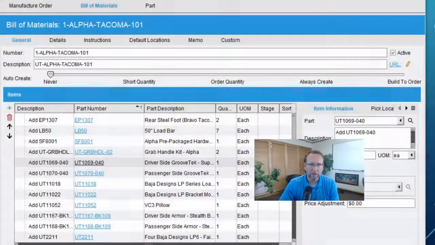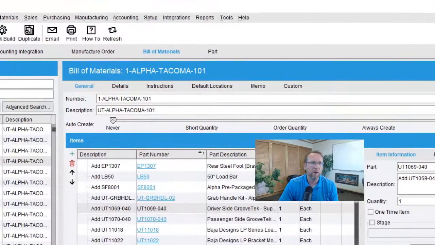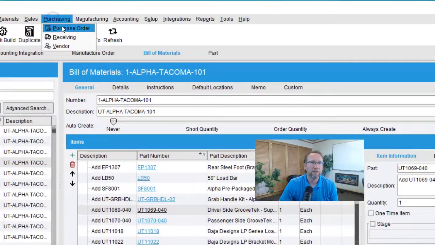It may be a good thing, it may be a bad thing. The important thing to understand is if it will work for your workflow. And what I find with most people is the auto MO works better than the auto create in most circumstances, in most situations. Short quantity is kind of nice because then it won't show up on your auto PO. So that's another thing to consider.